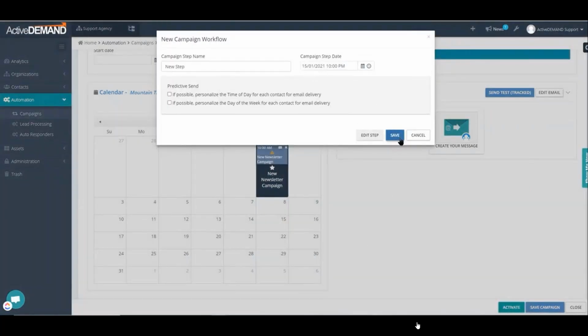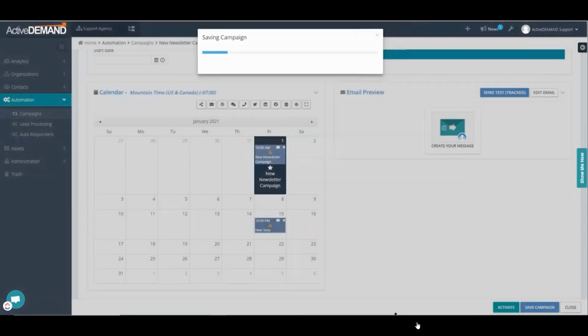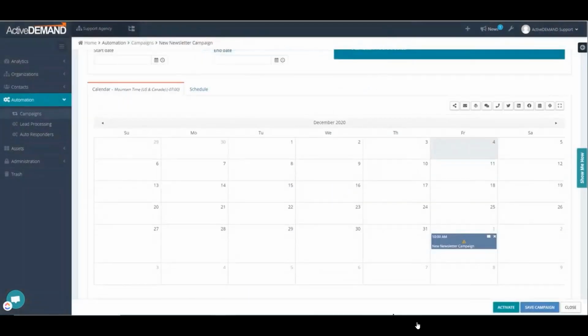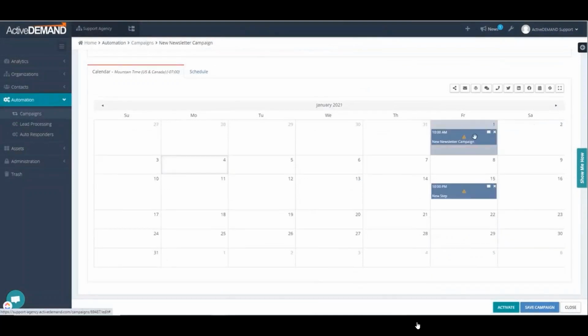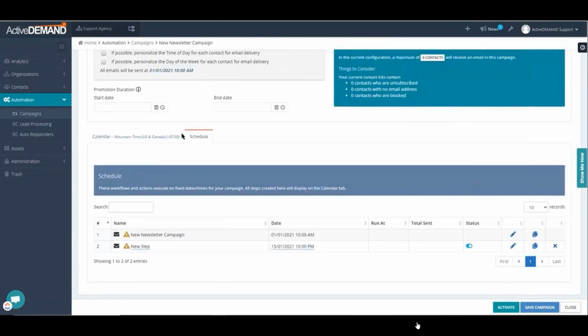but we want to select and add a follow-up email. You can do that simply by dragging the email icon onto your calendar, and it automatically sets up the next step. Now you're going to see a schedule tab, and you can see the first email and the option to add the second email.